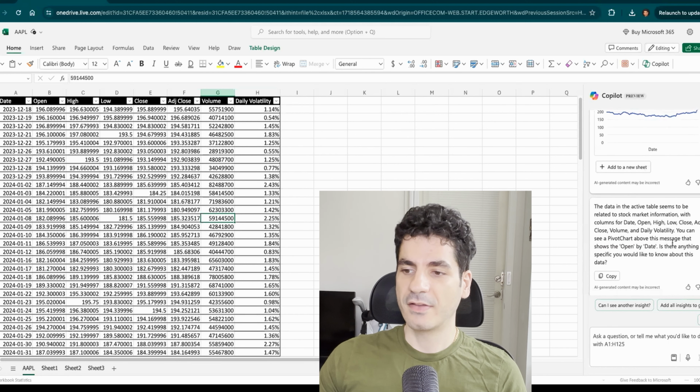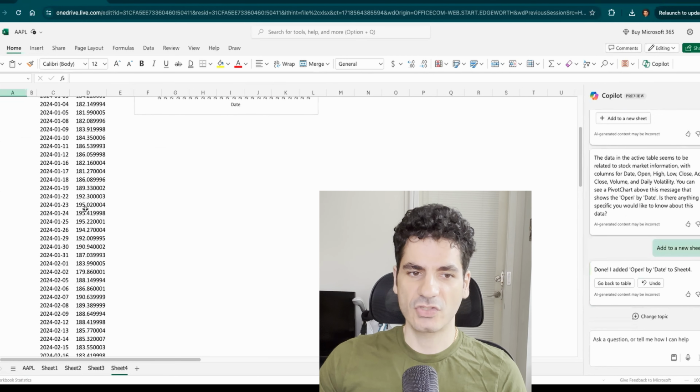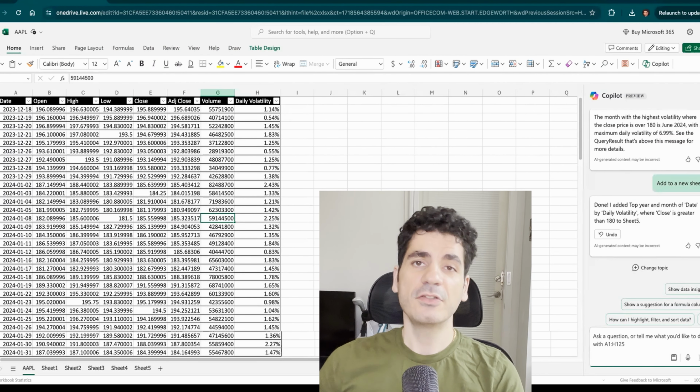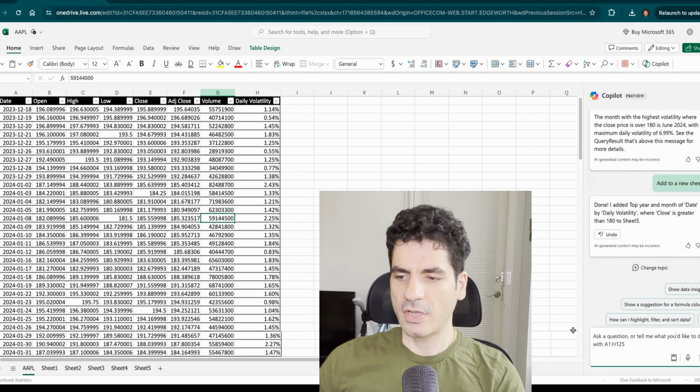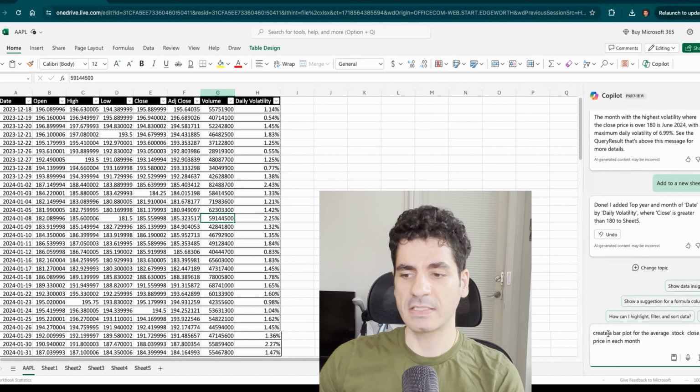This is where it shows the open by the date. So let's actually add this pivot chart in here. So it actually created this chart for us. The other thing that we can do is actually generating some plots. So I can ask the question: create a bar plot for the average stock close price in each month. So let's see what it can do.